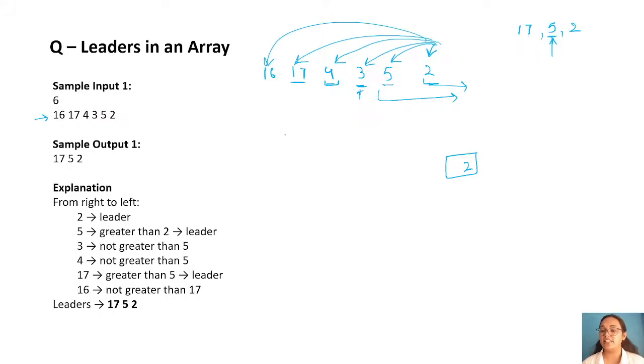Now the next element is 16. Again, is 16 greater than 17? No, 16 is not greater than 17. So we can say that 16 is not a leader. So we can say that 17, 5 and 2, these are the three elements.